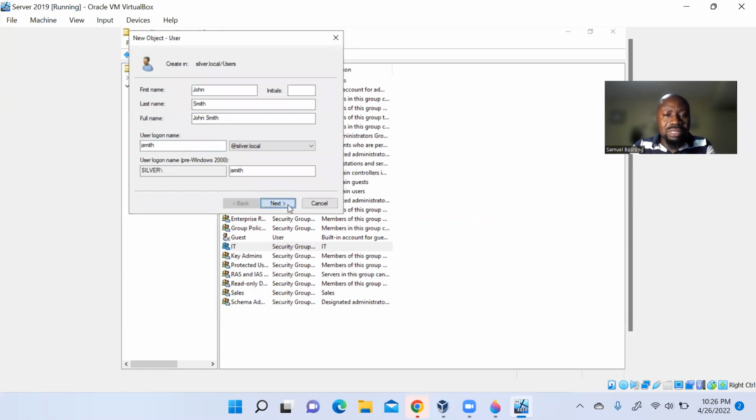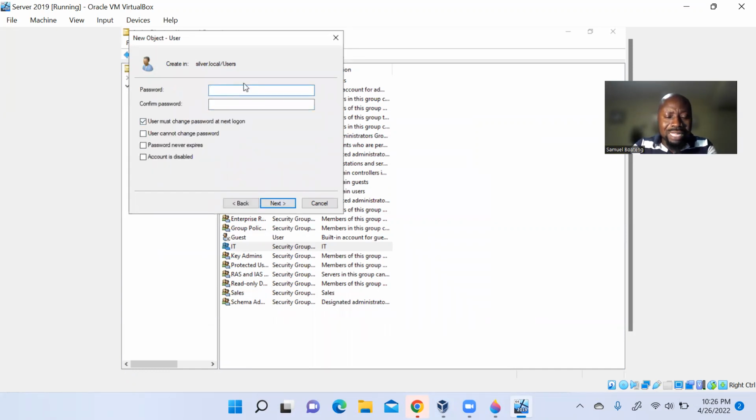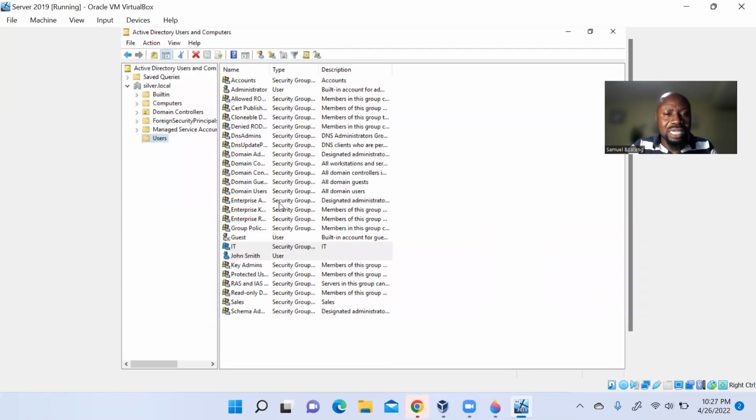So in here, I'm going to go to next, and then I will give the password. Use a conventional password so the user can go in and change it at any time. So here, I'll call it any password, change me now. Same thing, I'll repeat the password. And now I can just go to next, finish it. And now John Smith is created.